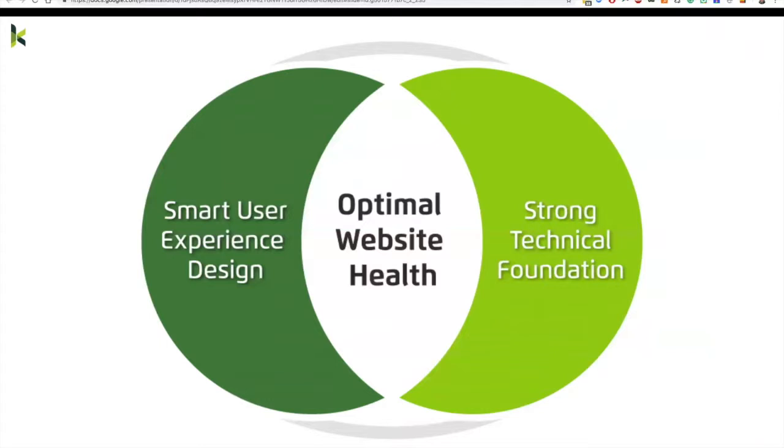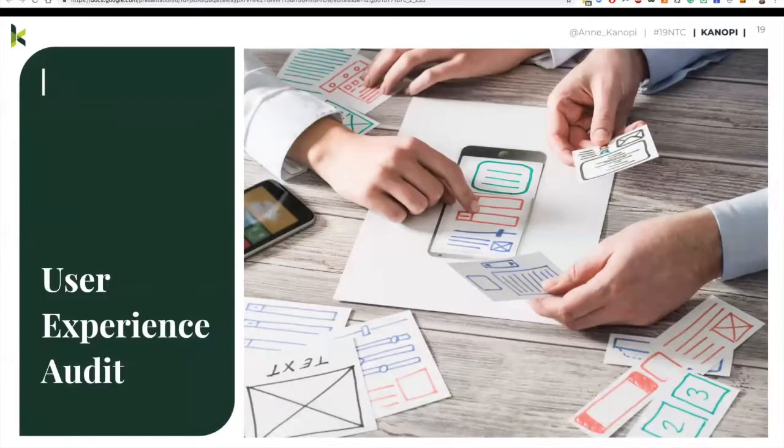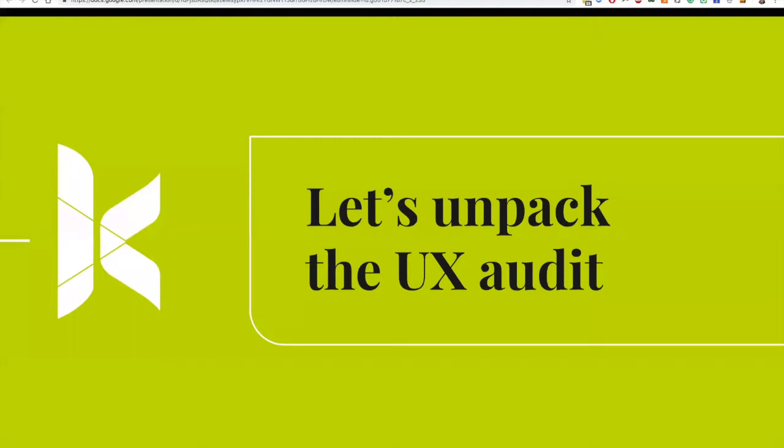But really, when we're looking at optimal website health from the perspective of an audit, we're looking at the UX and the tech. So I'm going to unpack each one of those. Going first to the UX audit, it's a fairly comprehensive piece of work. It can be decoupled, and you can just look at the technical audit first. So we're going to unpack the UX audit first.